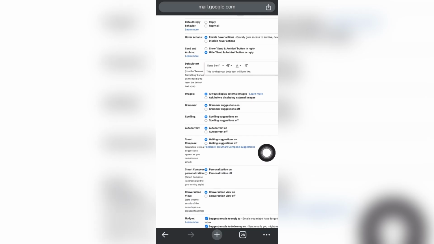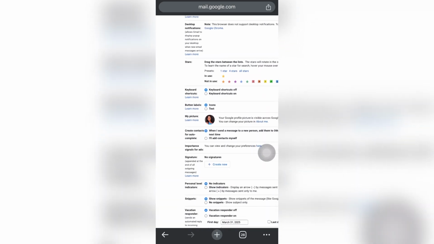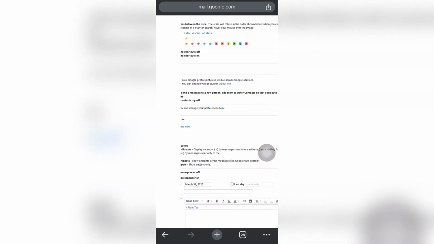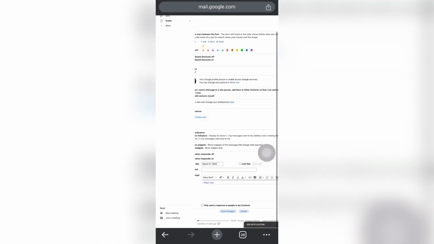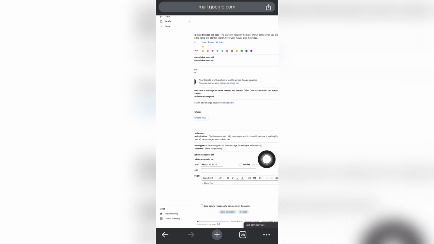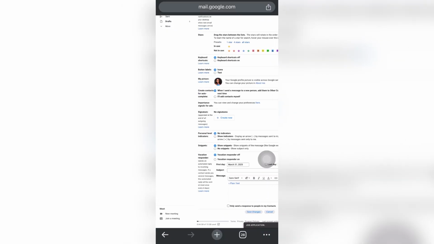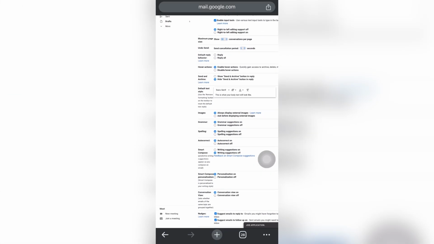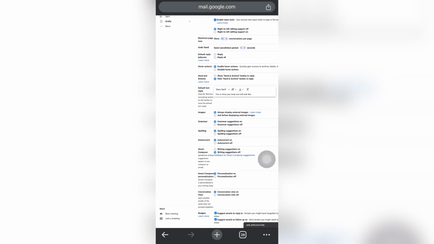Once I click on writing suggestions off, I will now click on save changes here. It automatically removes Smart Compose from my account. So that means if I'm working on Gmail, it would not suggest what things I want to write.